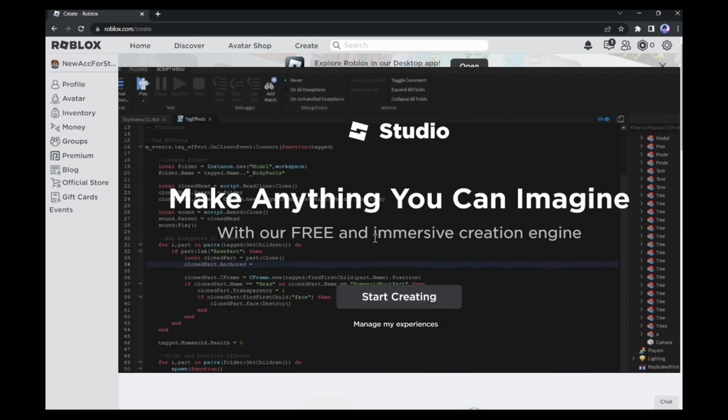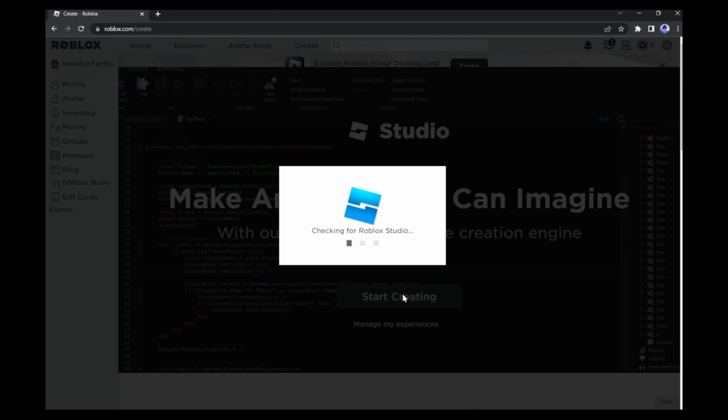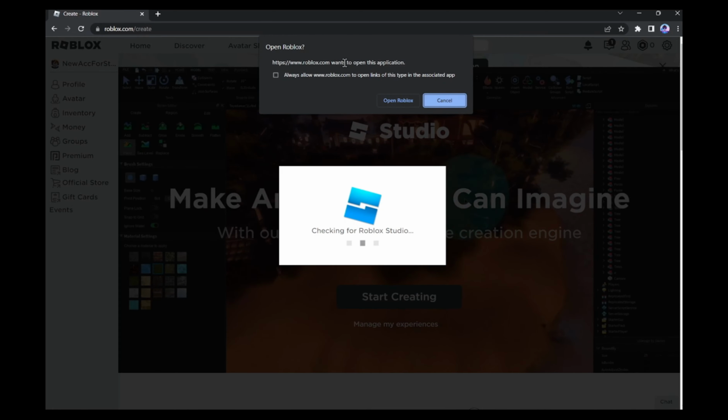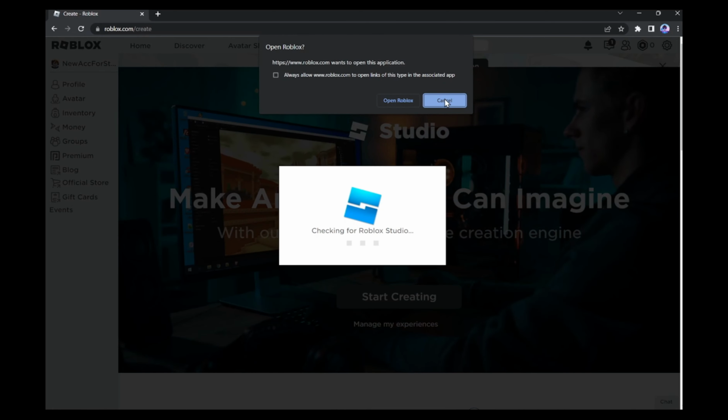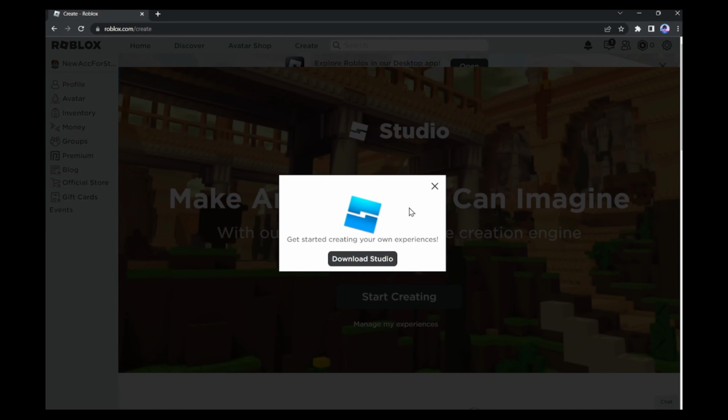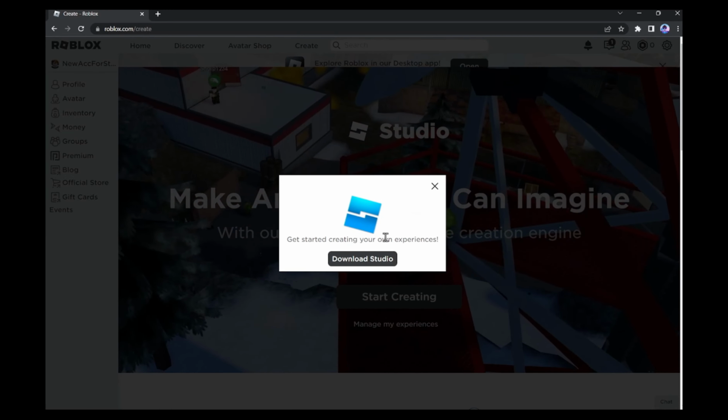Third, click Start Creating. For me, since I already have it installed, it saw that I have Roblox Studio on the computer, but I can just cancel that application. Fourth, click the Download Studio button.